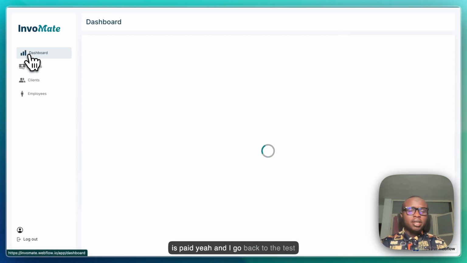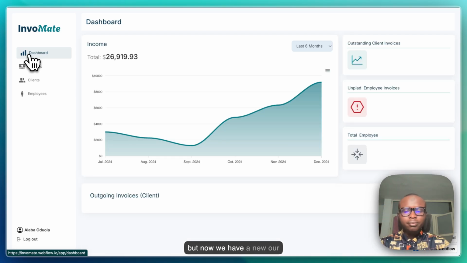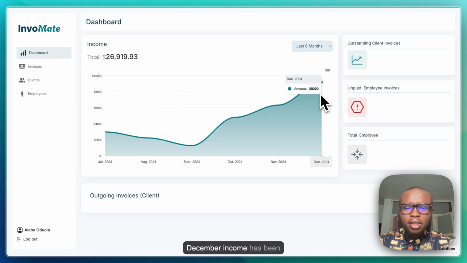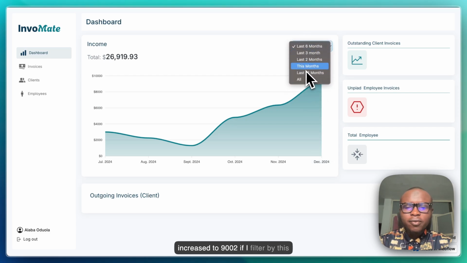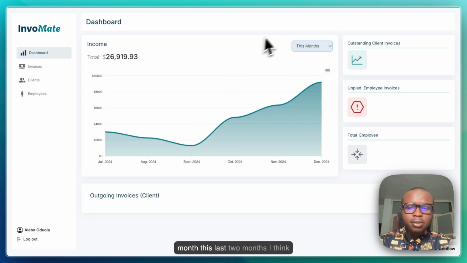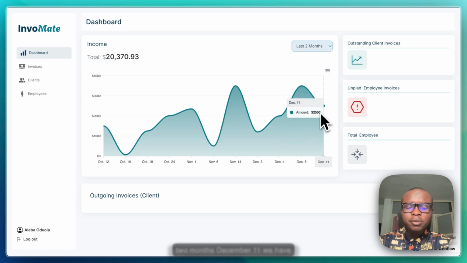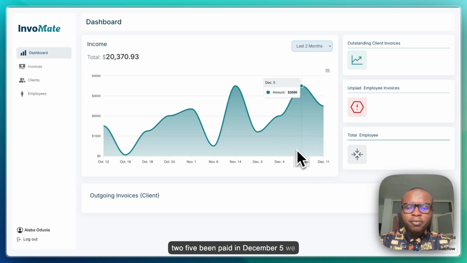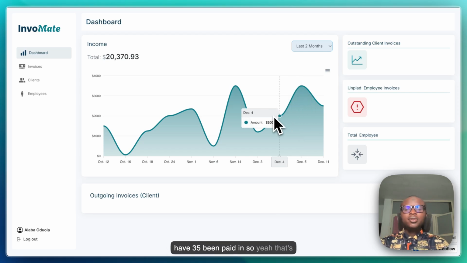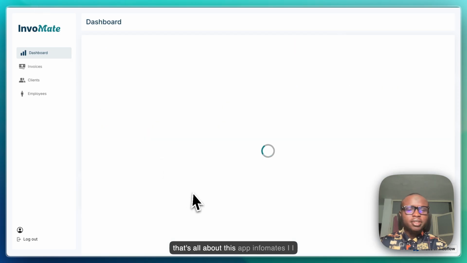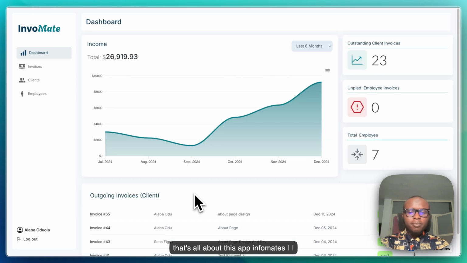If I go back to the dashboard now, our December income has increased to 9,000. If I filter by this month, okay, last 2 months, I think there is an error for this month. So last 2 months: December 11, we have 25 paid in, and December 5, we have 35 paid in. So I think that's all about this app, Invomate.